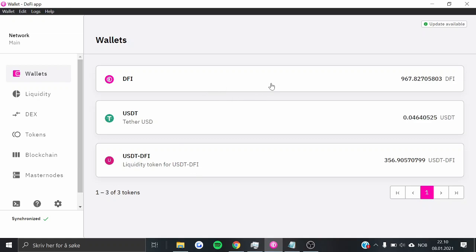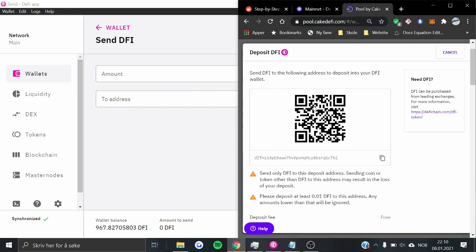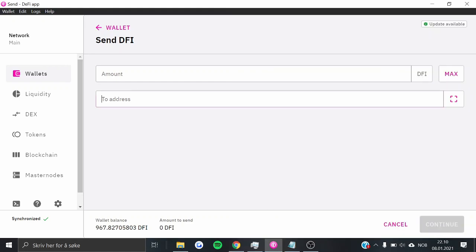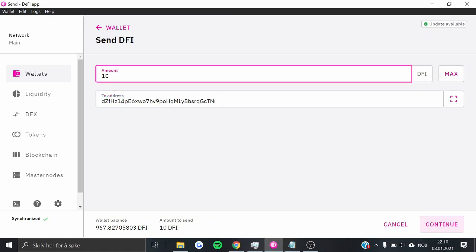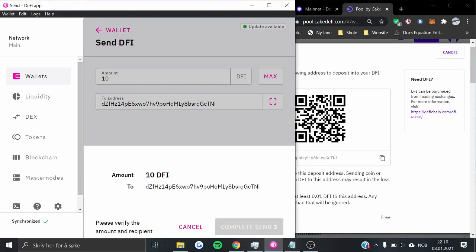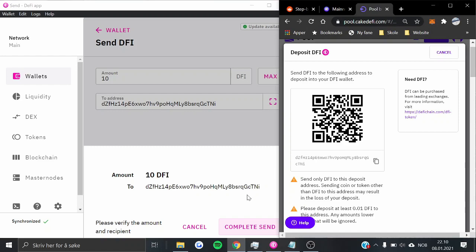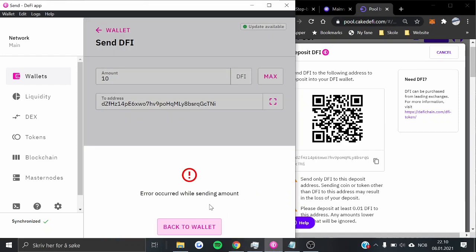So for example, if I want to send this one out, say I want to send to my Cake Wallet, which we have right here. We want to send 10 DFI just to make it simple. There we go. Double check. This is right. Always double check. Yep, looks good. Send. We get an error.